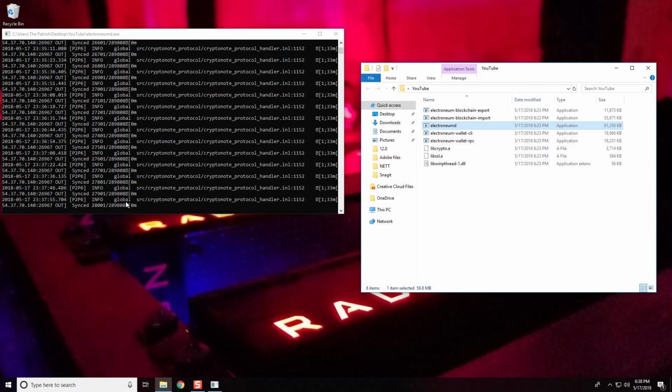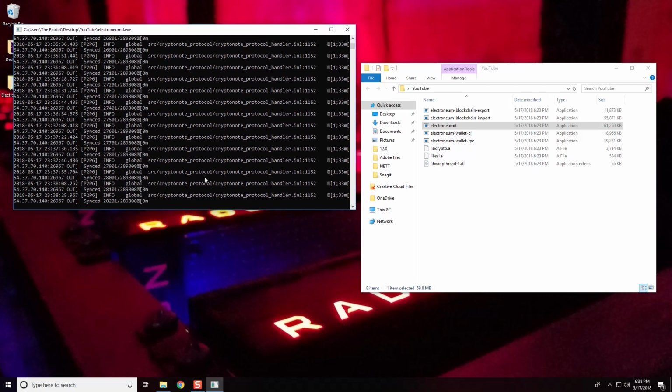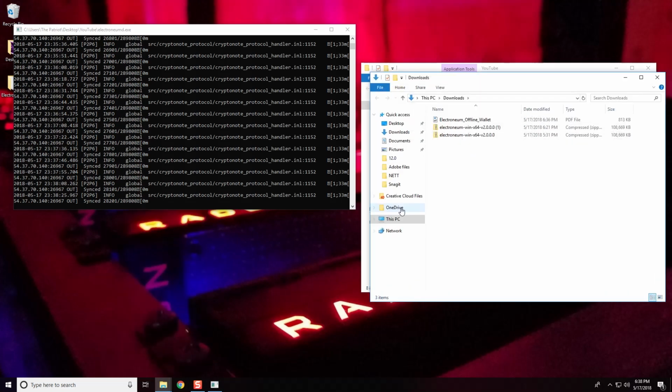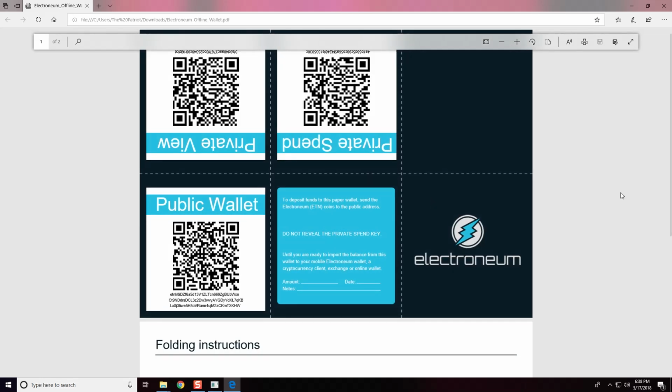Your CPU processor in your computer is going to run at a higher cyclical rate, which means that the processor percentage is going to be higher. And it may, on some computers, render that computer fairly unusable or slow or sluggish. So just be prepared. But this is going to take a while to sync. Let's go ahead and look at our downloads again. We see we have here our PDF wallet. All right.